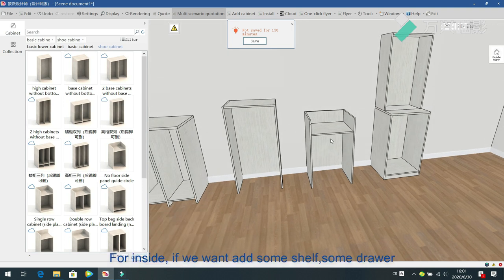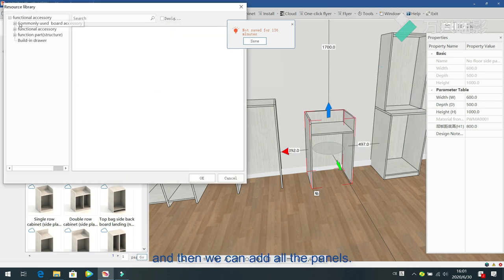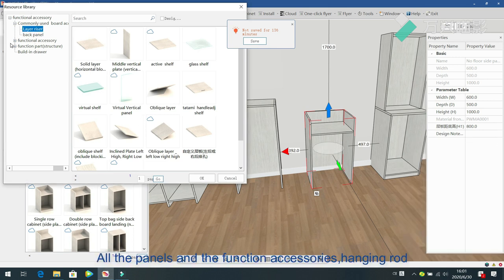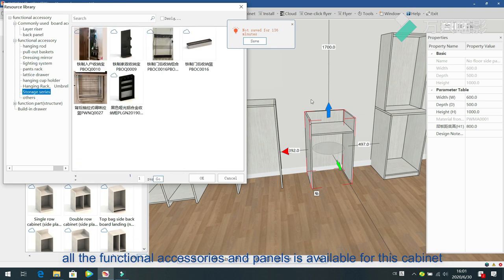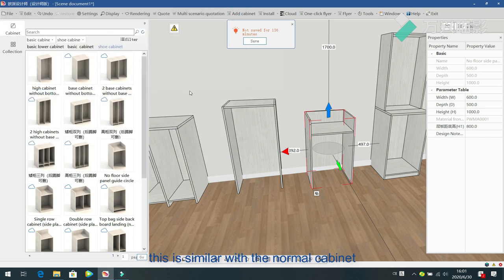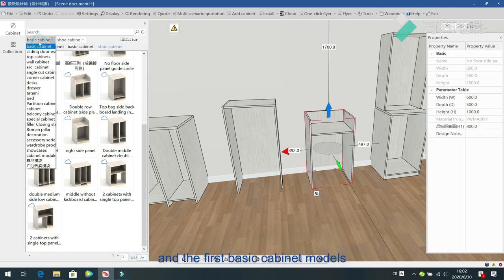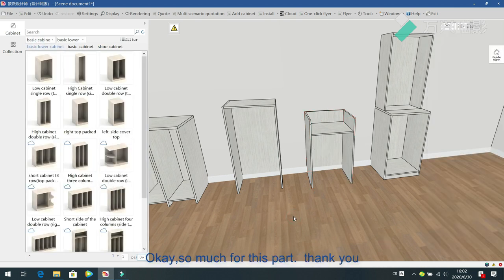For the inside, if you want to add some shelf or some drawer, this is similar. This is the same as the normal cabinet. Just double click and then add functional component, and then we can add all the panels and some functional accessories, like a hanging rod. All the functional accessories and panels are available for this cabinet. This is similar to the normal cabinet. So now we already finished the introduction of this shoe cabinet, and the first base cabinet models we already finished. Okay, so much for this part. Thank you.